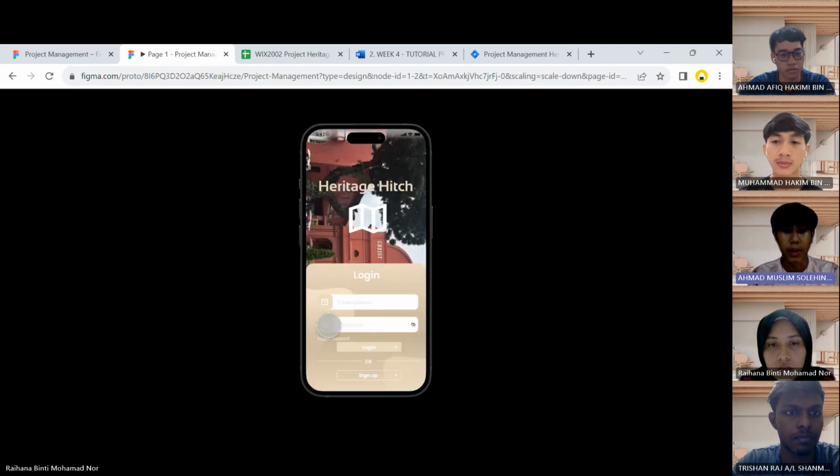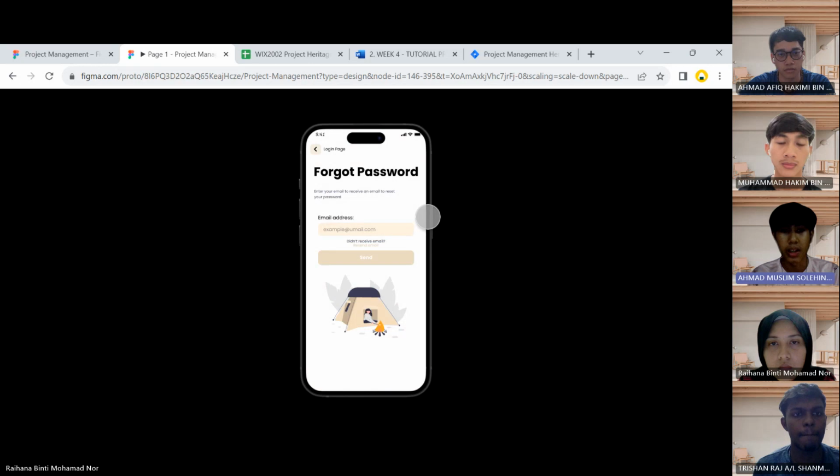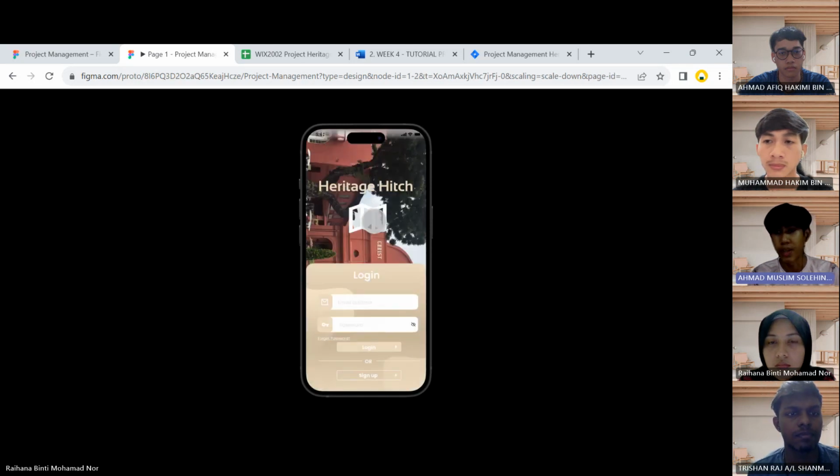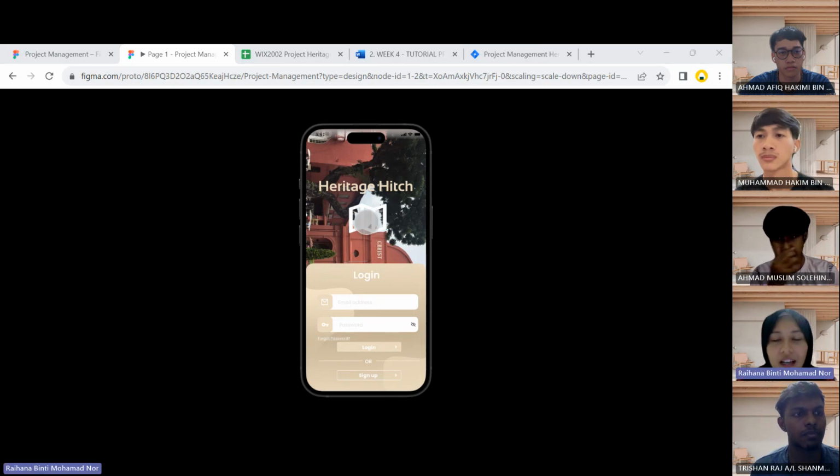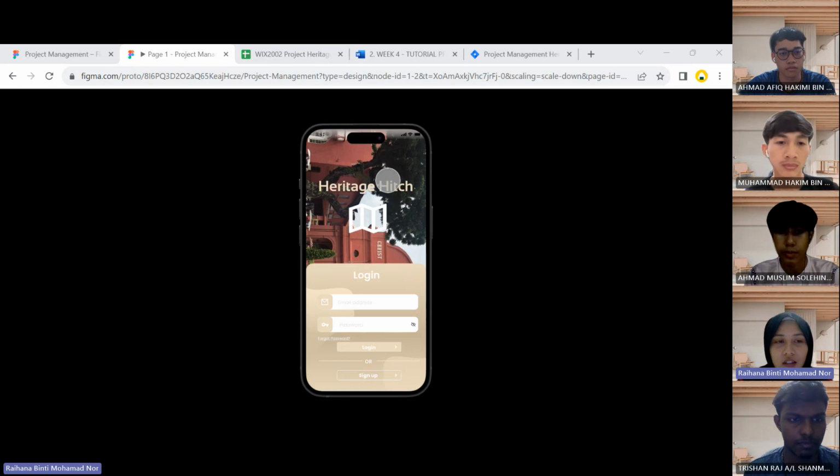If the user forgot their password, they can click on the forgot password sign, and the user can enter their email to receive an email to reset their password. Okay, that's it for the login page. I'll pass to the designer to explain the design part of this login page. As for the login and sign in page, the interface is very clean and user friendly. This is so that the user can easily register and access their accounts.